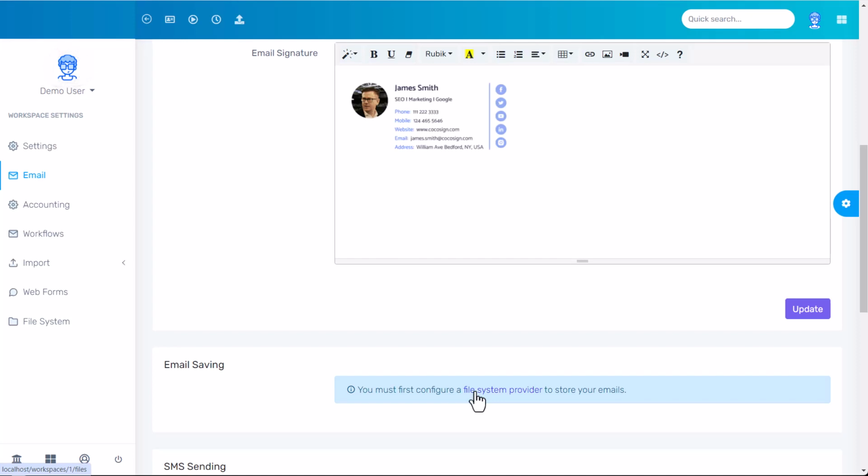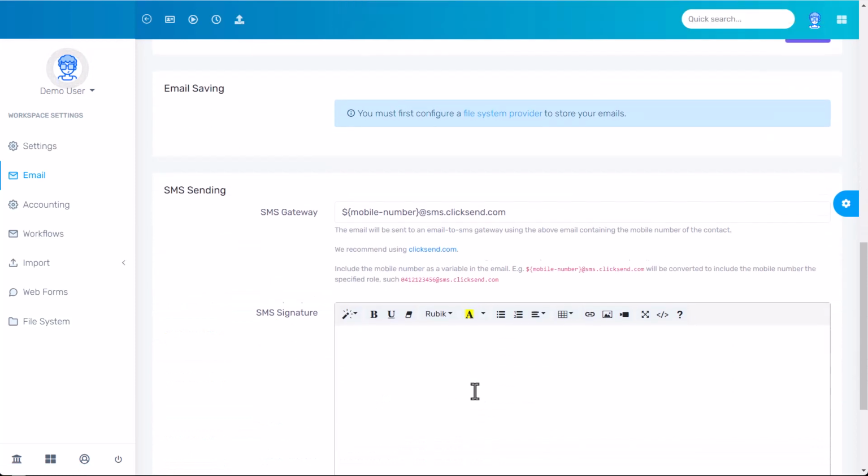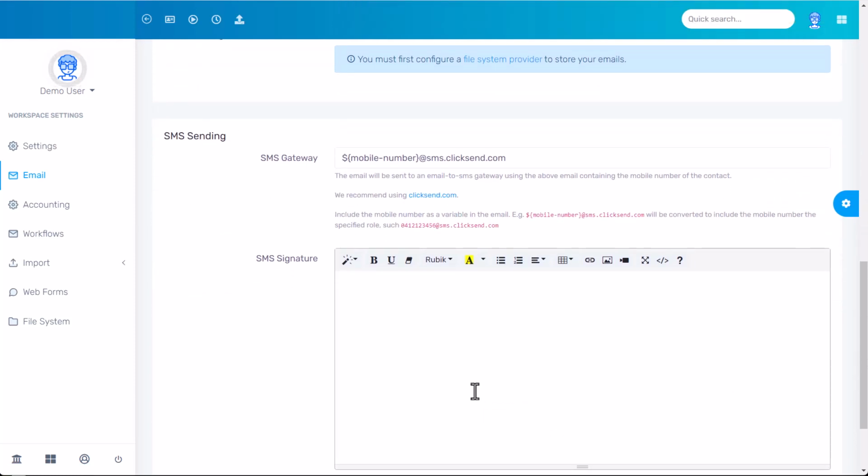All right, so let's jump into SMS sending. As I've mentioned, SMS sending is a great way to send SMS messages to clients. Now, the way this is configured is that you can use your own SMS service provider, so you're not locked into any particular provider or costs. And the SMS provider would be an email to SMS provider.